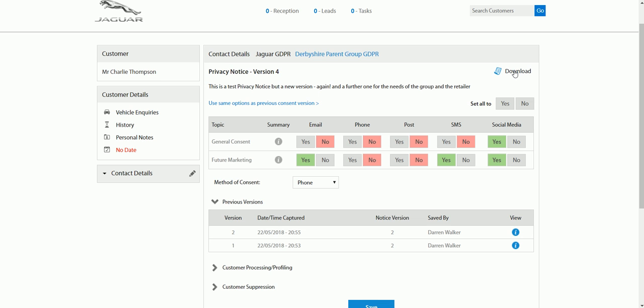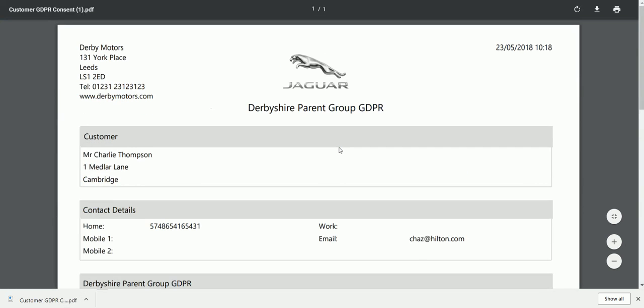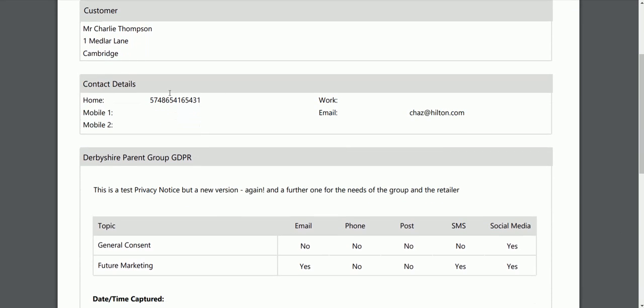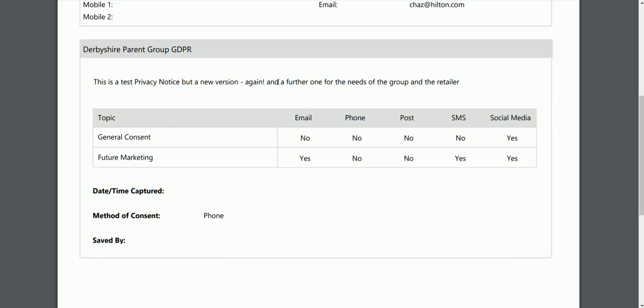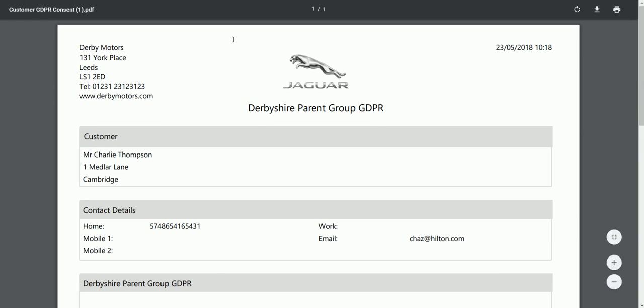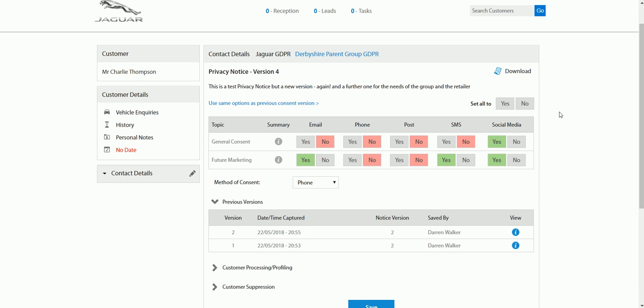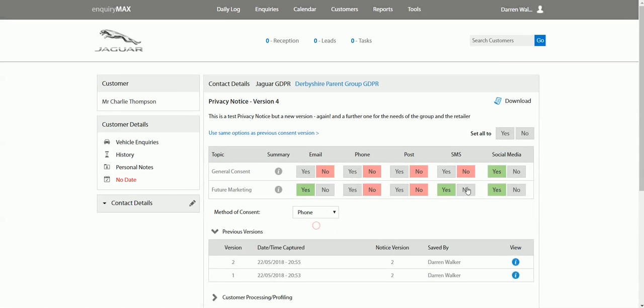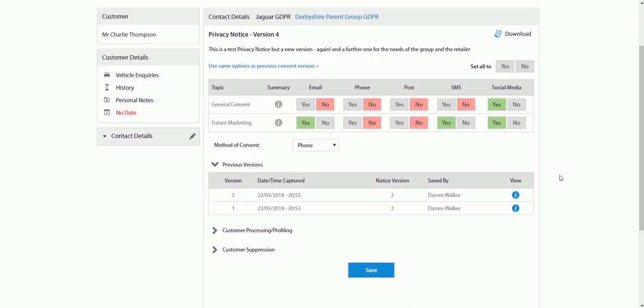You also have the ability to download. If we go into that and make it a touch bigger, here you can see the customer's record for GDPR. We've got the name, the details, the statement, what he's opted in and out of, and the captured time, etc. So it's quite easy to let the customer know exactly what they've opted in and out of. And with the previous versions, if I wanted to have a look, I can view that just by clicking on the information icons. So it's very simple to access.